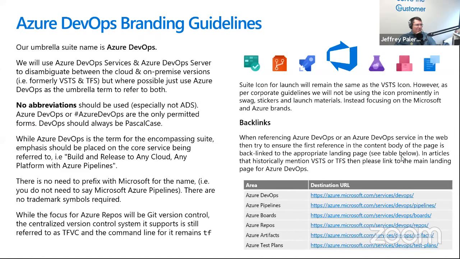And there are individual URLs for the different products and individual icons. From an icon perspective, they're really only using the Azure DevOps Services overall icon. They're not really branding the individual products from a kind of product branding perspective.